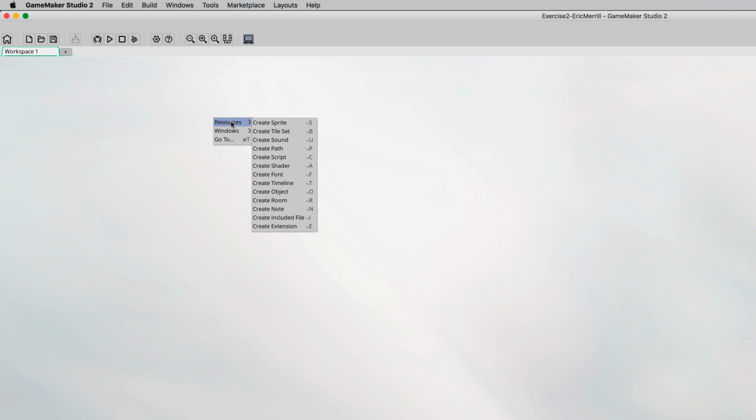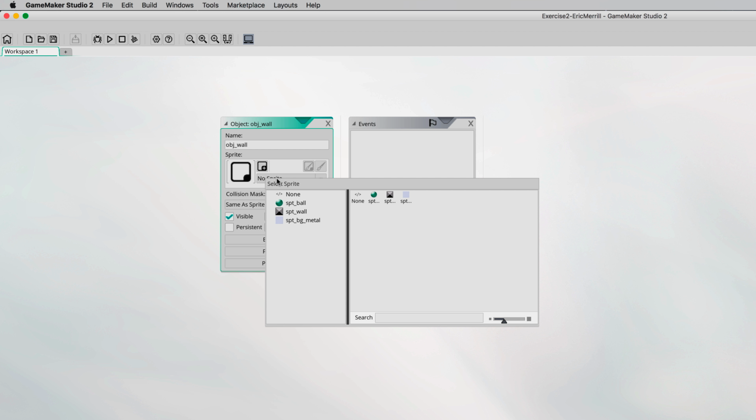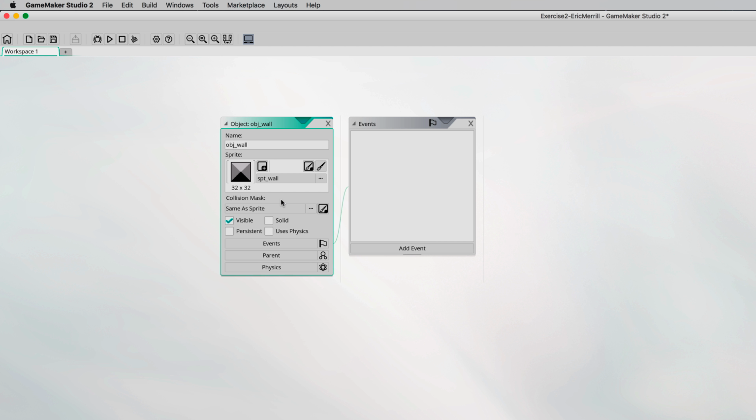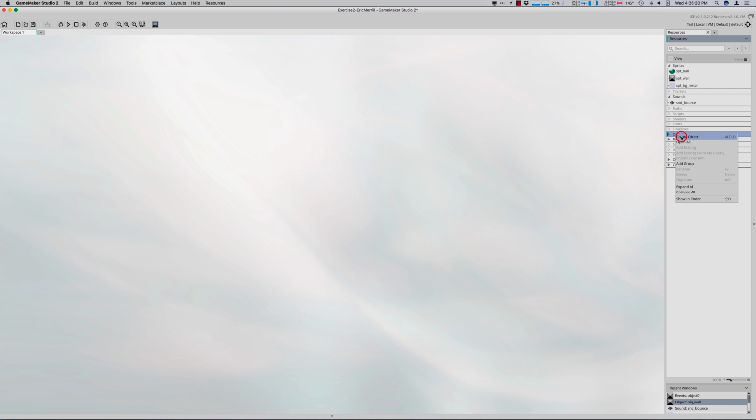I'm going to right click in the workspace area and select Resources, Create Object. I'm going to start out with OBJ wall, and then in the box where it says no sprite, click, and in the box that comes up, select SPT wall, and we're going to click solid. Then I'm going to X out, and we're going to create another new object.